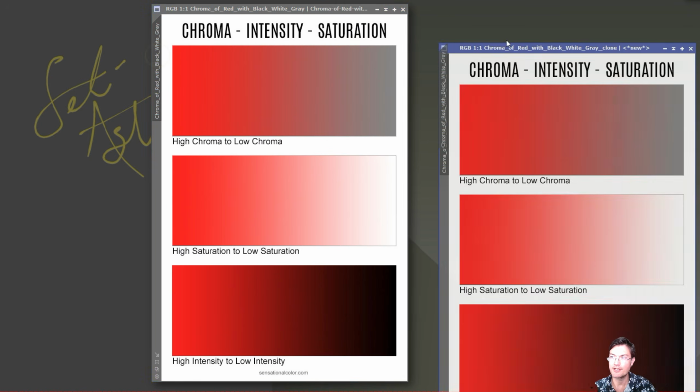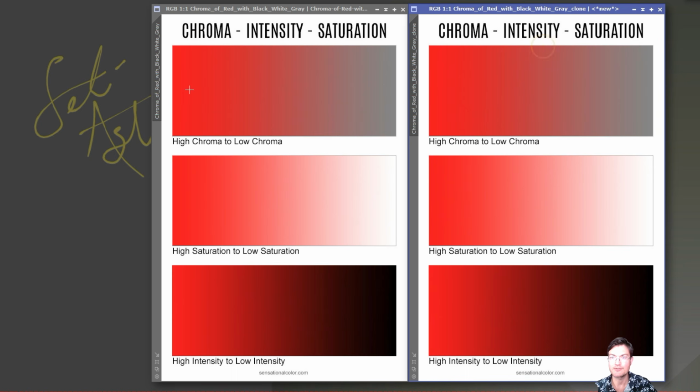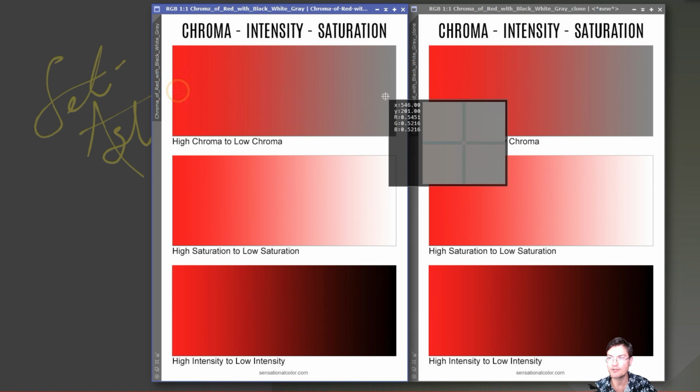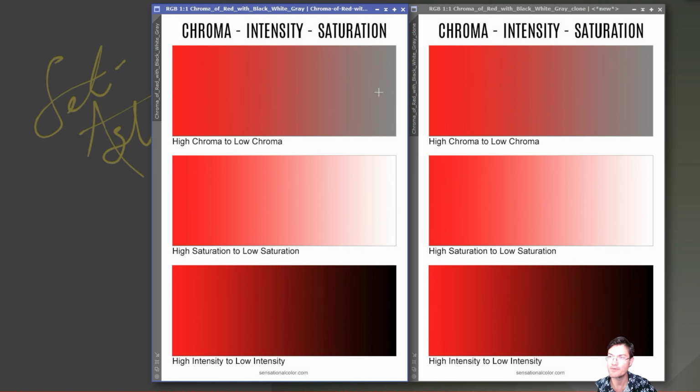But if we go ahead and make another clone of this one, so now we got an image from high chroma to low chroma, and you can see it's like a grayer color. High saturation to low saturation, and then the intensities on the bottom.